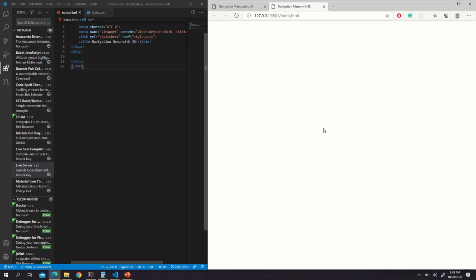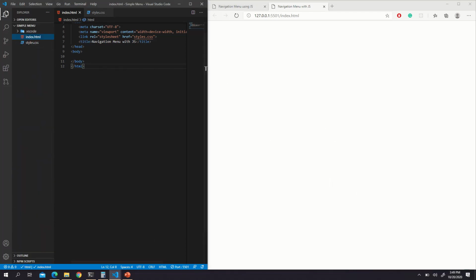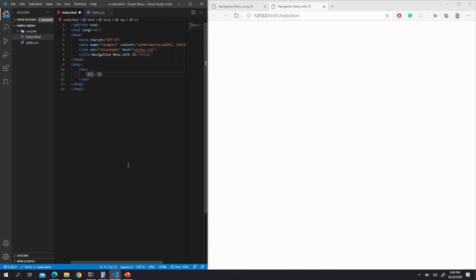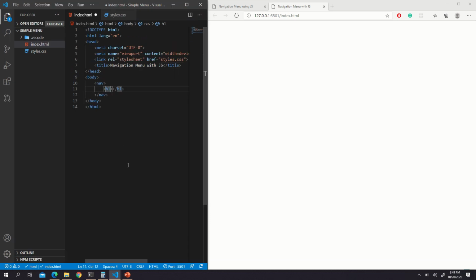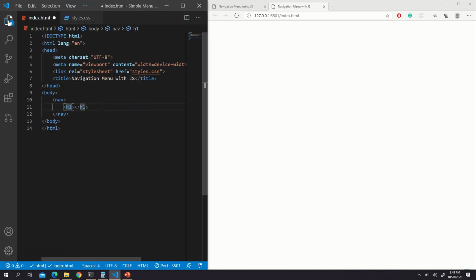Right now I don't have anything because I didn't put anything here. So what I'm going to do, the first thing, I'm going to open up a nav element. Okay, within that nav element, I'm going to go ahead and do h1, and I will have an h1 class. Let me make this code a little bit bigger so you can see.